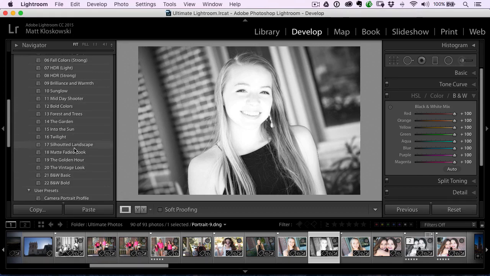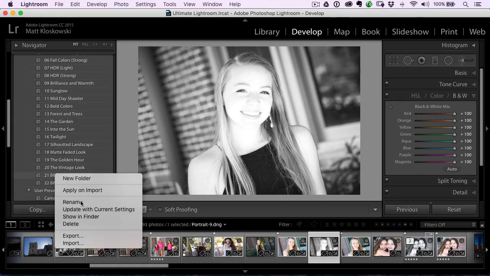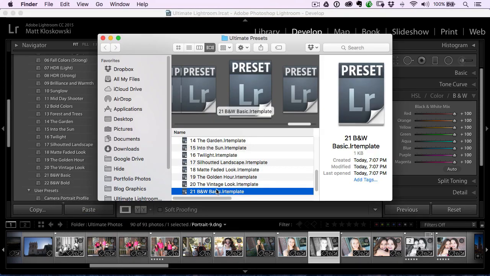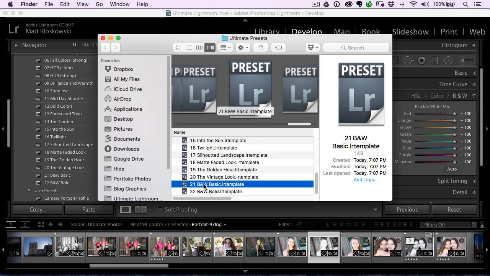Just go to the preset, right click on it, choose Show in Finder. It shows you the preset right there. And then you would just take that and you could share it with somebody else. So somebody else could go import and bring that preset in just like we did in the beginning of the video. But this also brings us to backing up.